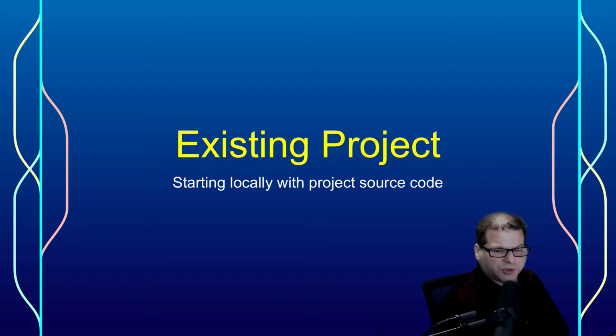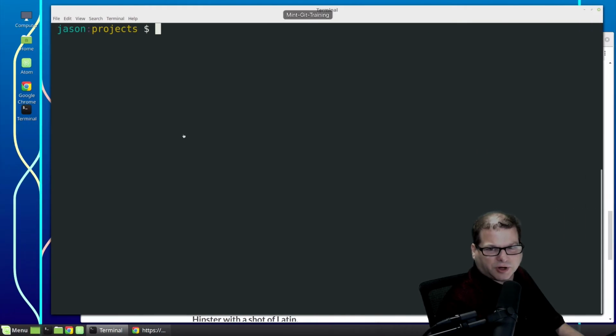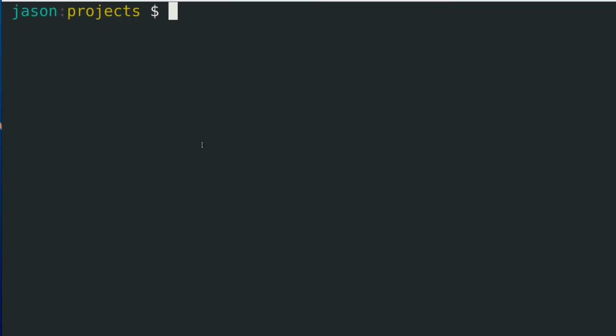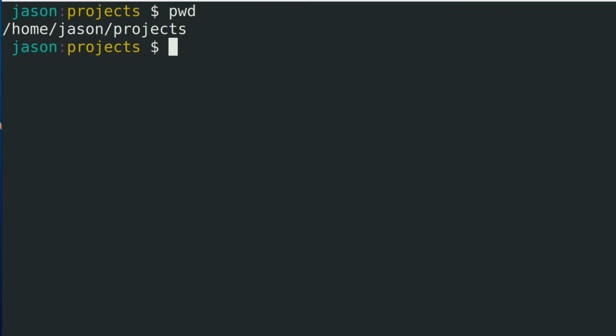Now I want to show using an existing project folder and putting that under source control management with Git. All right, let's head back over to our Linux Mint installation. And we're currently in our terminal. I'm currently in the projects folder within our user's home directory.